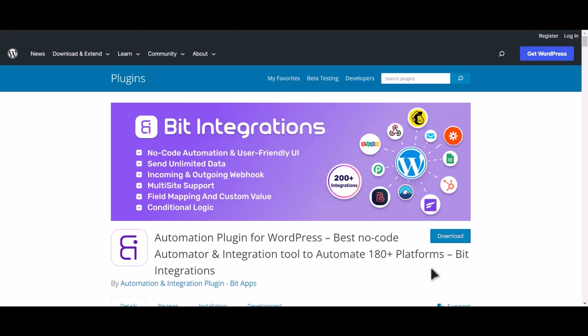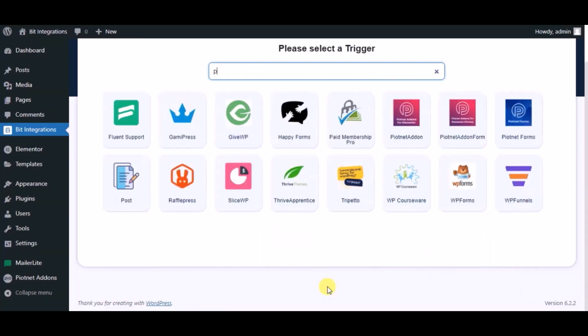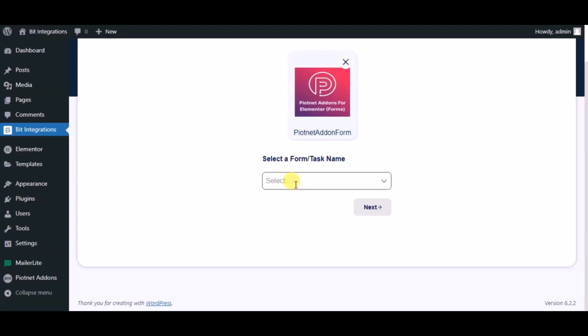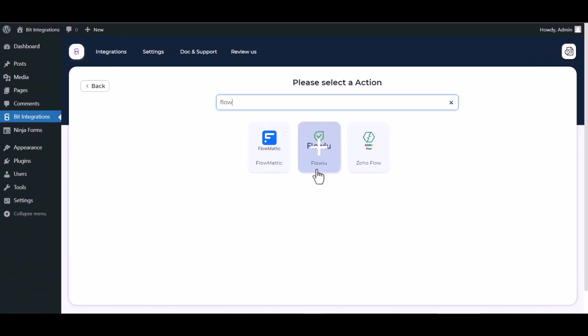I am utilizing the Bit Integrations plugin to establish a connection between these two platforms. Let's go to Bit Integration Dashboard. Now click Create Integration. Now search for trigger, which is Piotnet Addons form. Select a form. Click on Next. Search and select Actions.